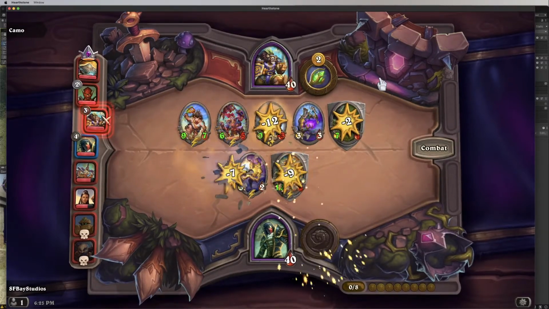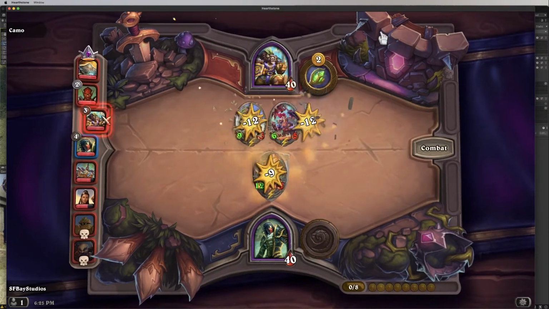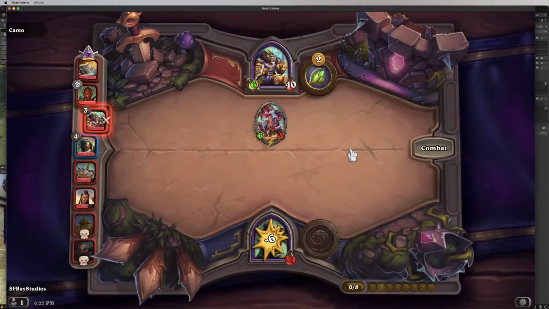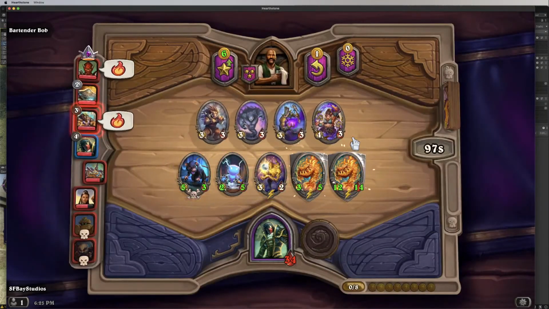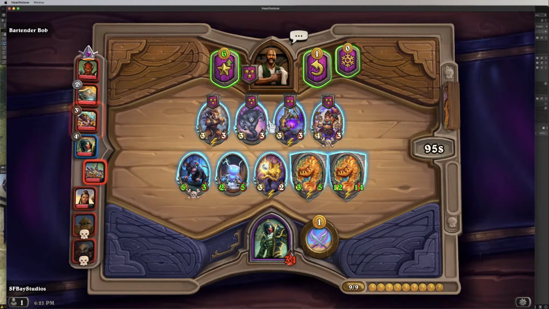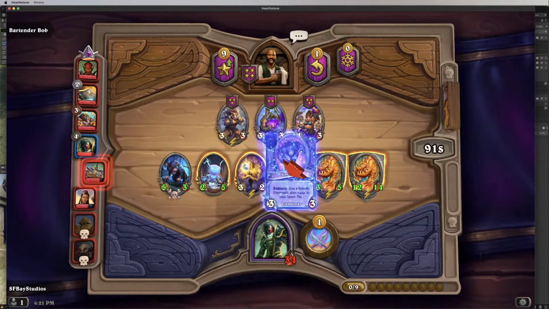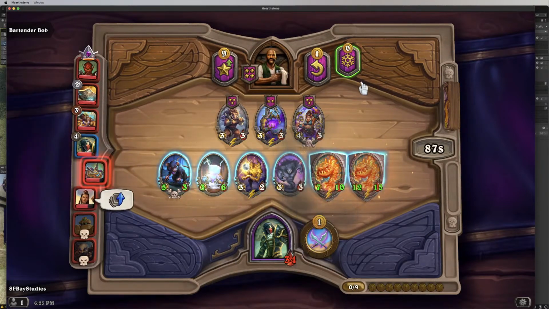Oh, too bad. Wow, those are some strong characters that one has. Give a friendly minion of each tavern tier 3/2. Wow. That is pretty strong. Mm-hmm. I think I will keep both of these two. So I'll give that one some buff. Oh.